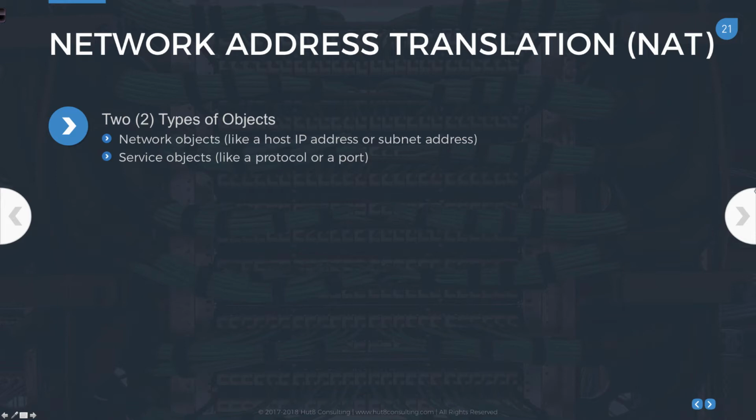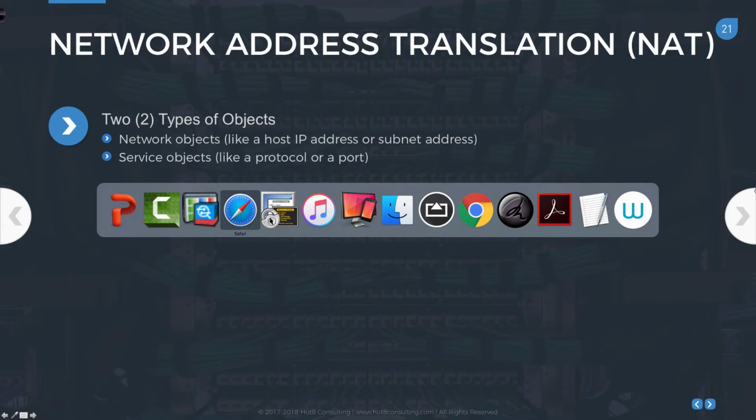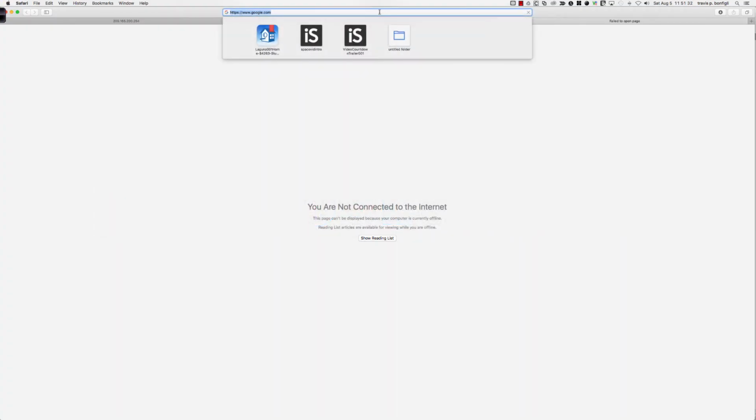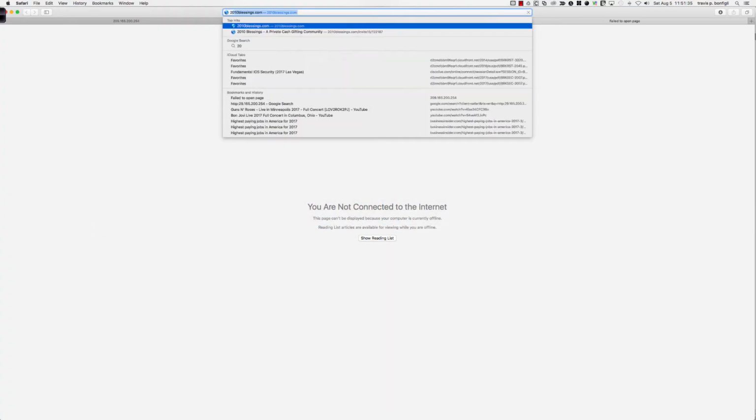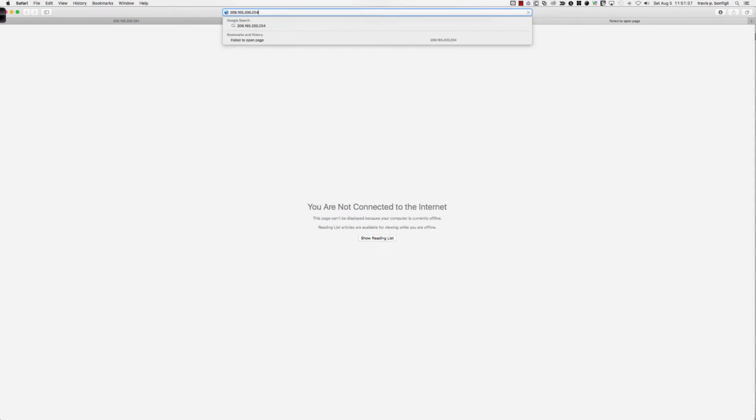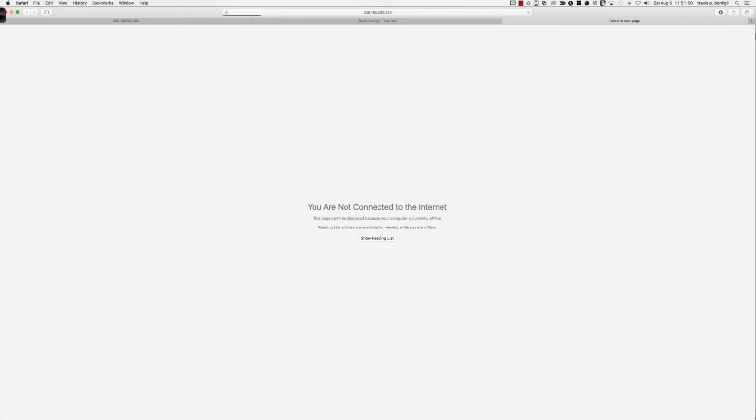Now, this is one of the reasons why right now we can't ping. I couldn't do HTTP and get access to anything on the outside. So if we take a step back here, on this iMac, if I was to go to 209.165.200.254, I'm going to try to access the HTTP services on that ISP router, which is on the outside network. So I hit enter, and you can see it's just going to hang here.